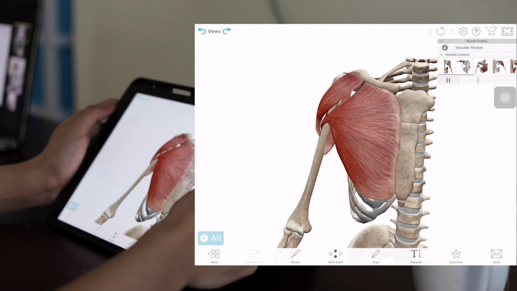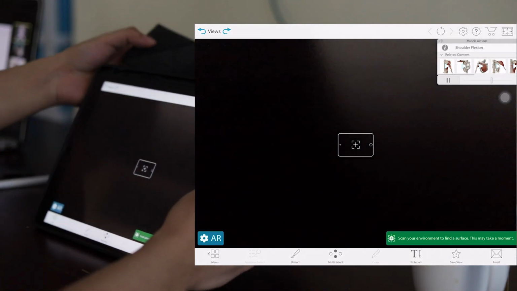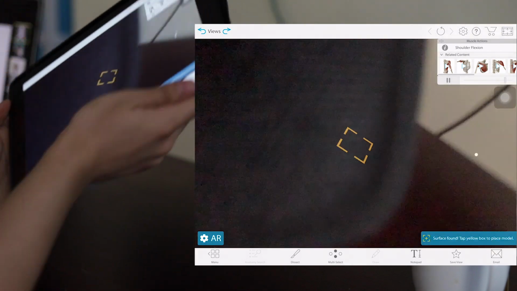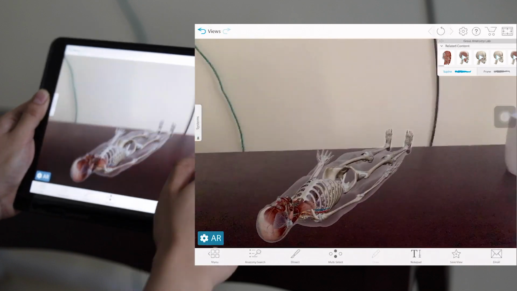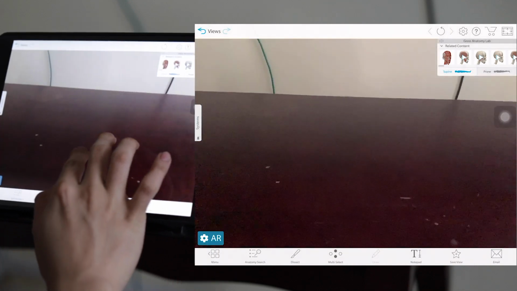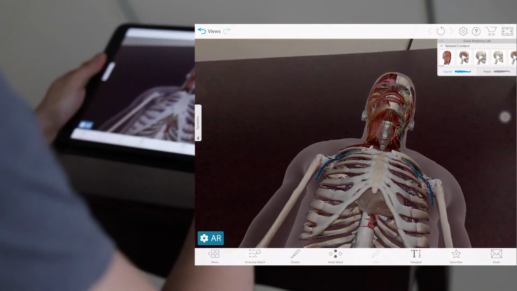A new function, which by far is one of the most interesting things I've seen in an anatomy app, is the AR mode, or augmented reality mode. It allows you to view the anatomic model as if it was in your room.